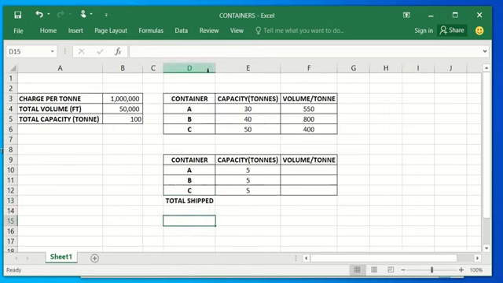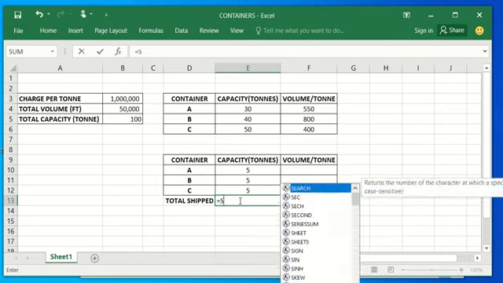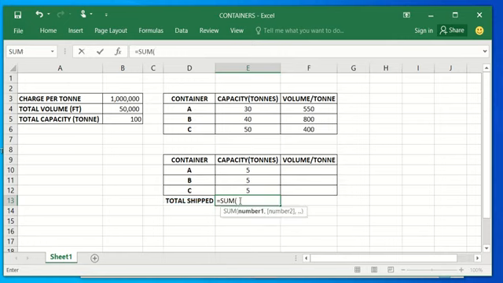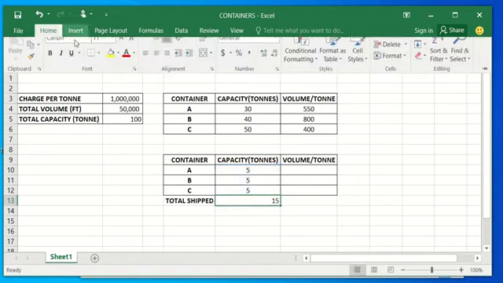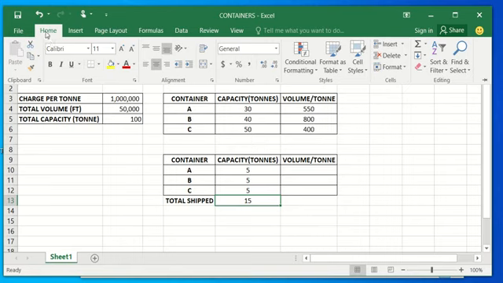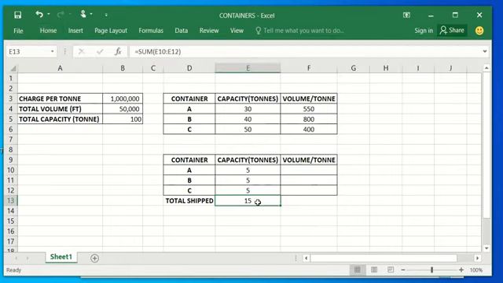Okay, what is the total shipped? In this case, it's going to be a sum, equal to the sum of what has been shipped from the 3 different containers, and we close our bracket and we enter. Okay, so it's 15. Let me just put this in the center. Okay, so that is the first one. Remember, this is a formula.